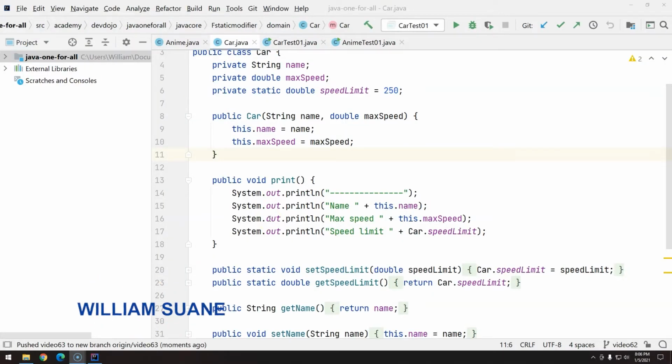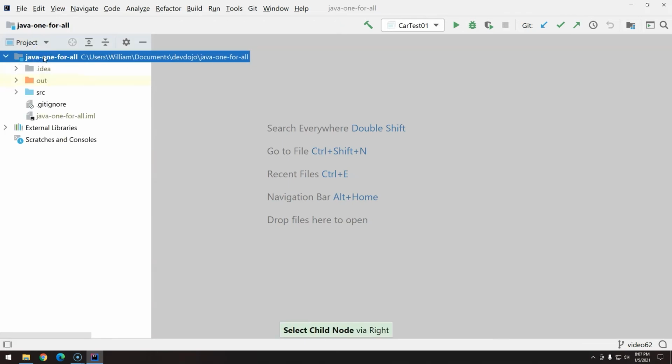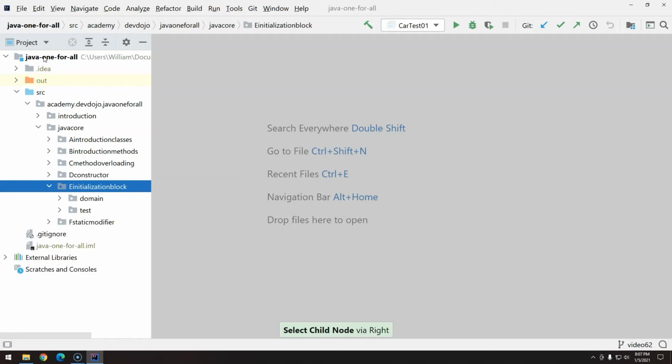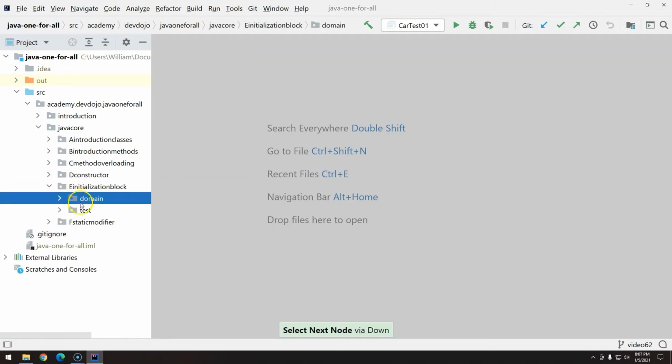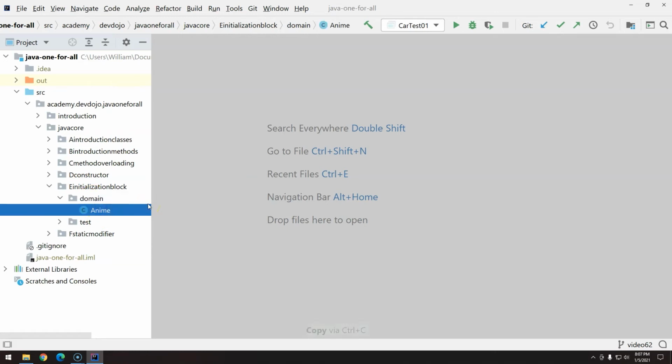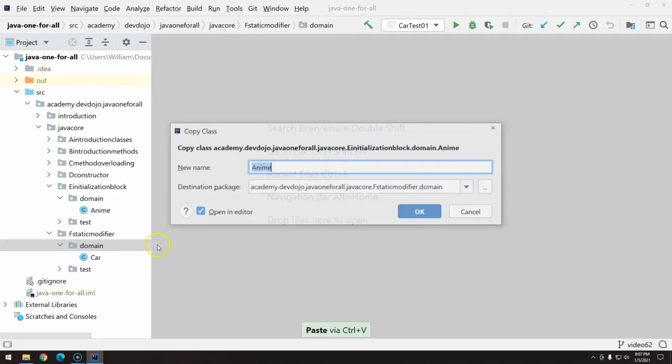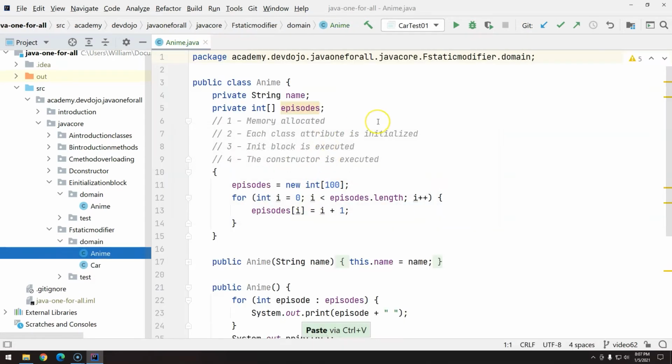In this video we are going to talk about the static modifier, but now when we apply it to initialization blocks. So before we move on, let's close all the tabs and let's be very lazy and copy one of the classes that we used in the initialization block video. Let's copy the domain Enemy, come here to the static modifier package, domain, and Control V. And let's start with this Enemy class.